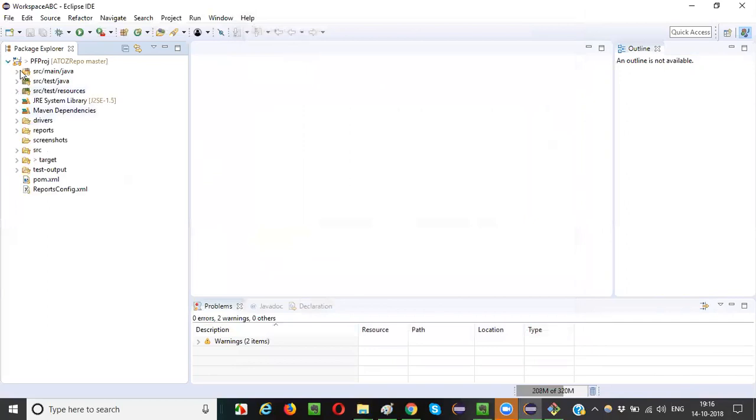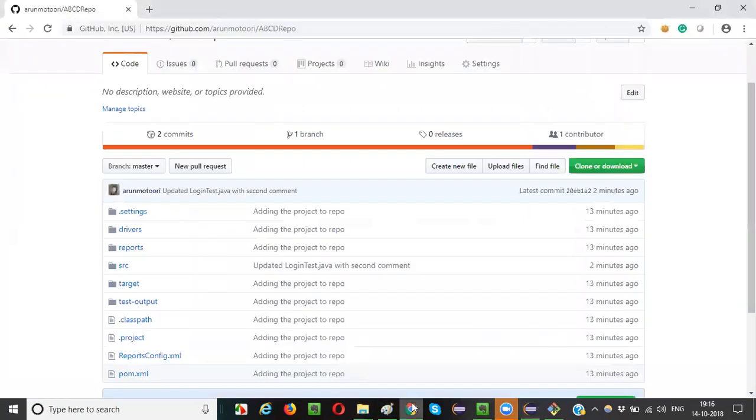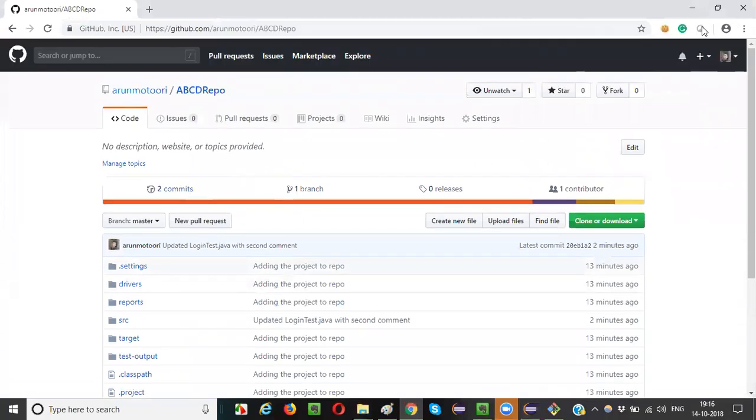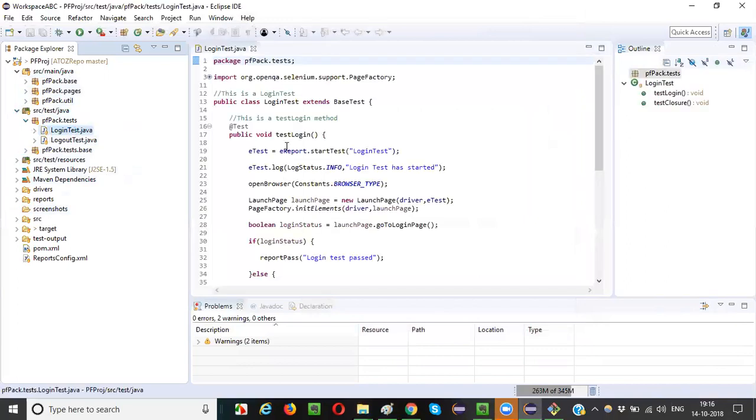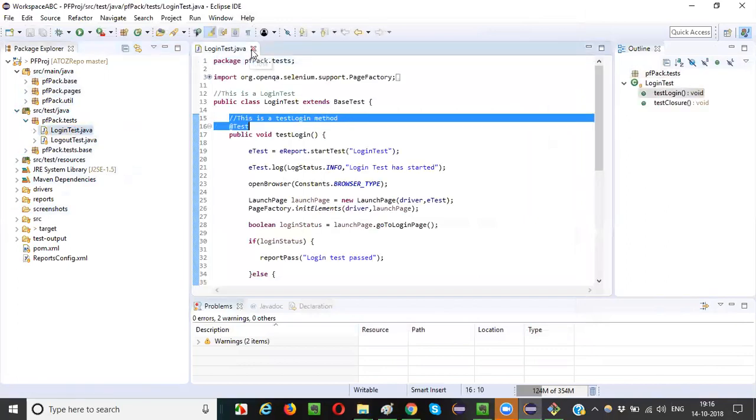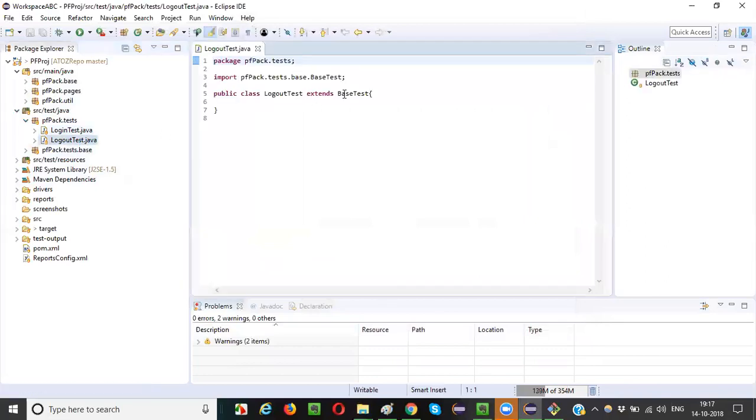Do some changes from here. Whatever Mr. B has done, the changes are there in github.com, but Mr. A's changes will be there in the local machine. In src test, Java test, login test, the change I did, I added a second comment, right? That's not there here. Okay. Instead, I will go to the logout test. Here I am adding a comment: this is a logout test.